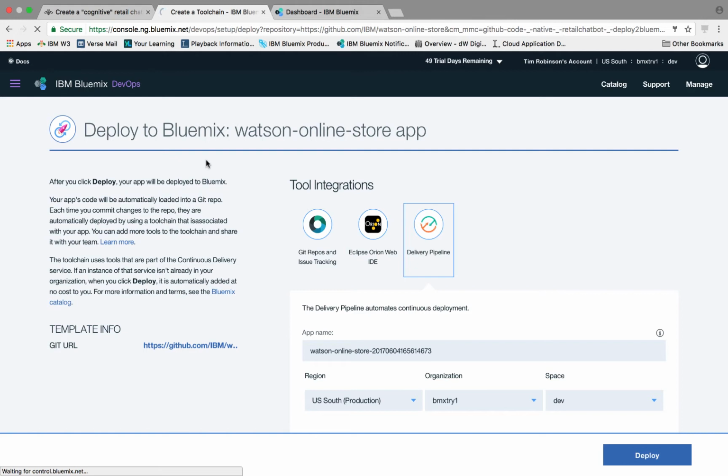And specifically, it's going to configure a toolchain to take the GitHub repository and fork that over into a Bluemix-hosted GitLab repository that's owned by the user of Bluemix that's signed in. It's going to create some tool integrations, links over to that Git repository, and a link to a web editor. We won't need to use the web editor here. It's also configuring the delivery pipeline, which will build and deploy the application. We'll keep everything as the defaults, and we'll click on Deploy.